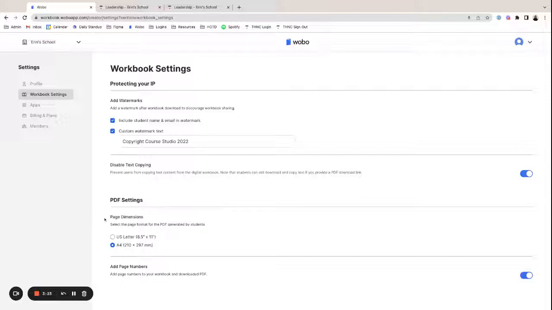Next up are page dimensions. The default will still be US letter, but we've added support for A4 page size when you're downloading to PDF. Depending on your selection too, you'll see better suggestions for cover image dimensions when you're creating your workbook. And then finally, you can choose to add page numbers in the bottom margin of your downloaded PDF.